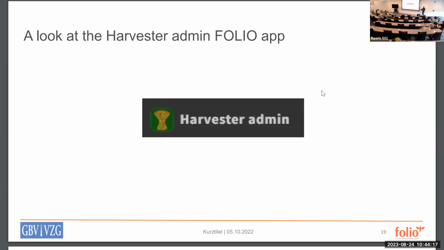So that's an app you can install, like, I don't know if you attended yesterday, the OA app session. So it's basically like the open access app. It is available in the GitHub repository. You have the Docker image and the Docker container, and you could install it if you want to use it. And there are two components like we are used to in Folio. That is mod-harvester-admin, that is the backend, and then you have ui-harvester-admin.